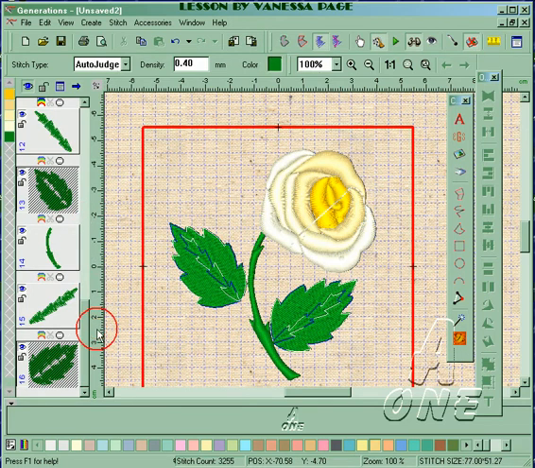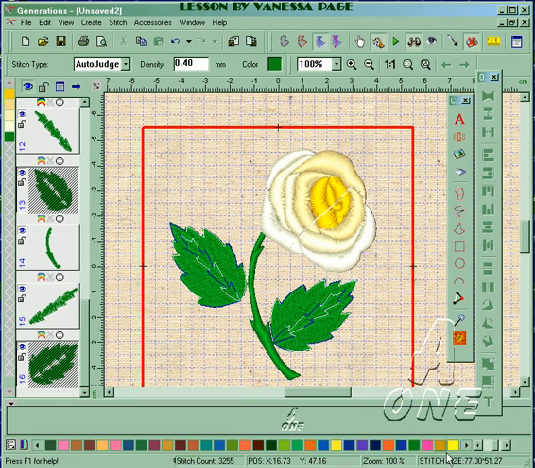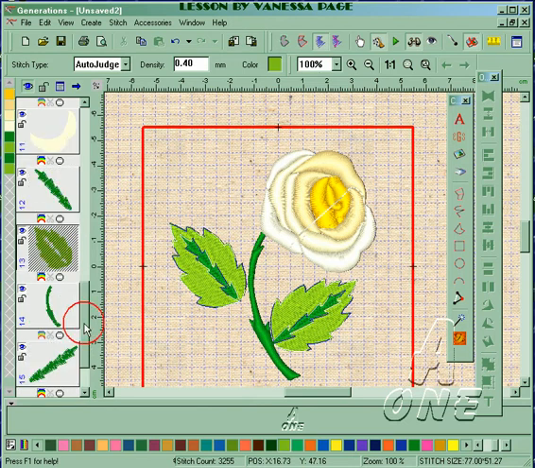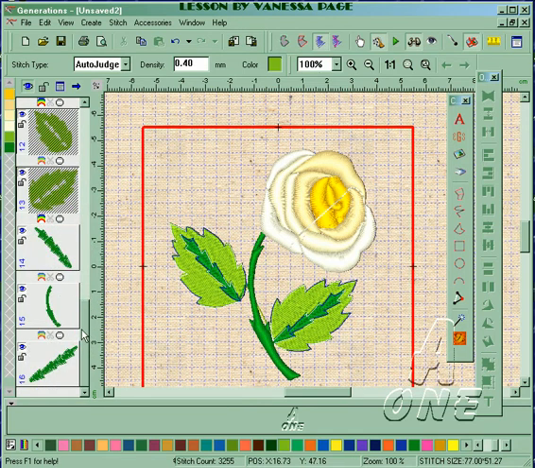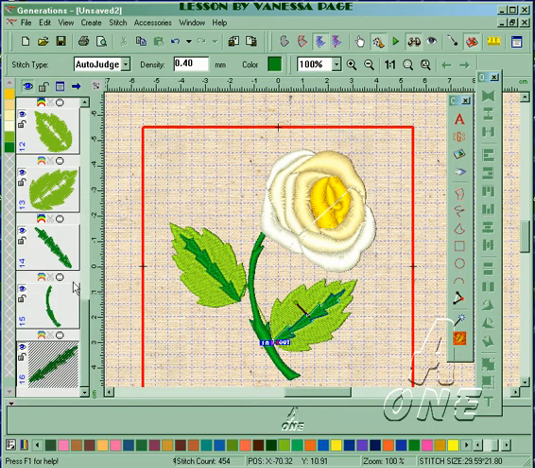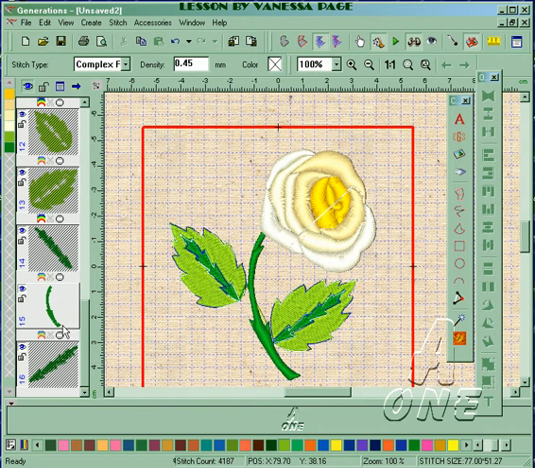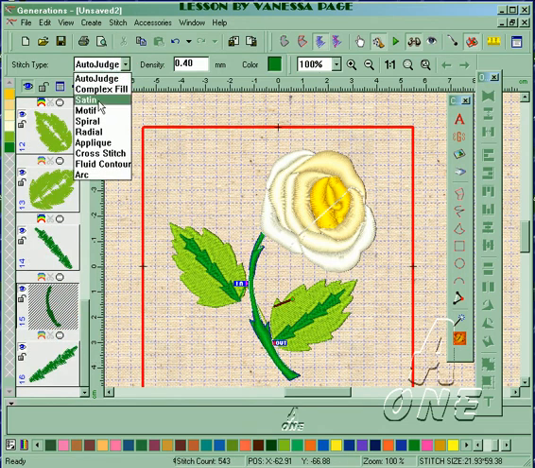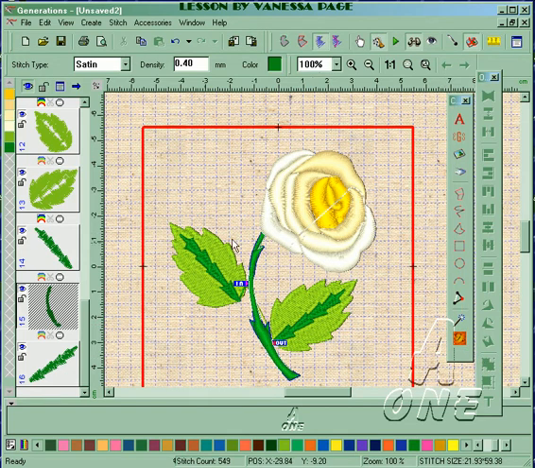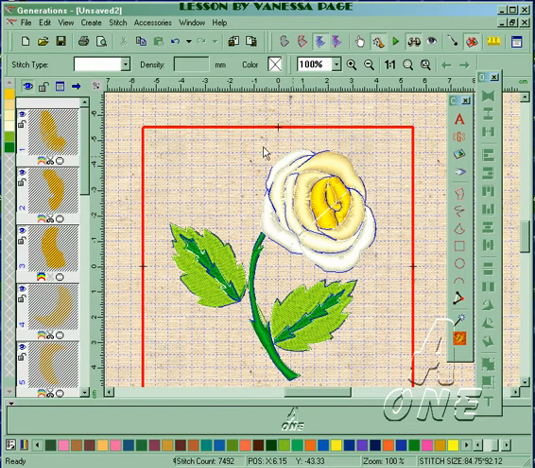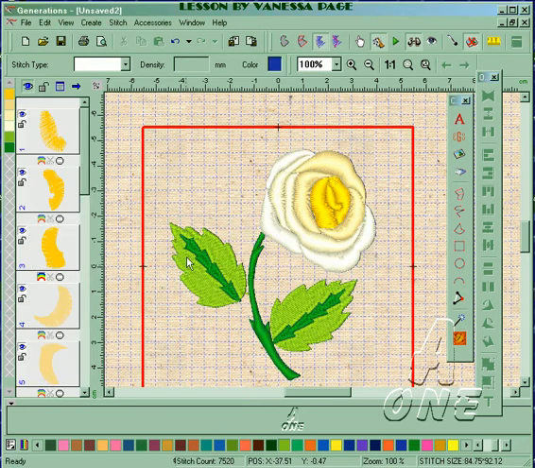Now I'm just going to select these leaf areas and change them to a paler green. Whilst they're both selected, I'm just going to move them up to the top area. Now I have the other three areas left to stitch out next. I'm going to select these areas and change them to complex fill and generate. Select the stalk, change it to satin and generate. Now I can actually select all those areas and generate again. And there you have your rose.